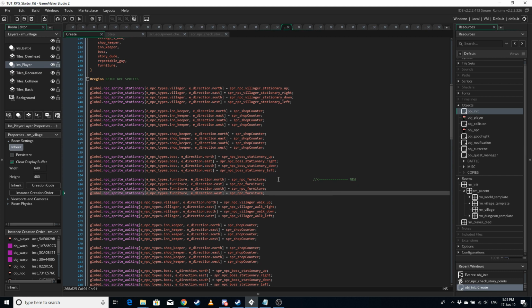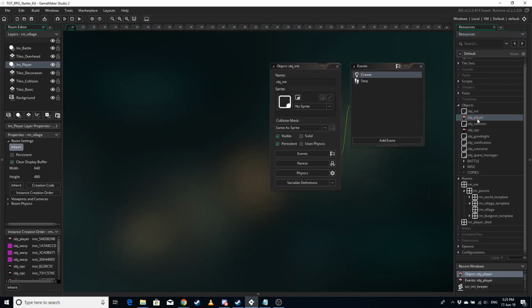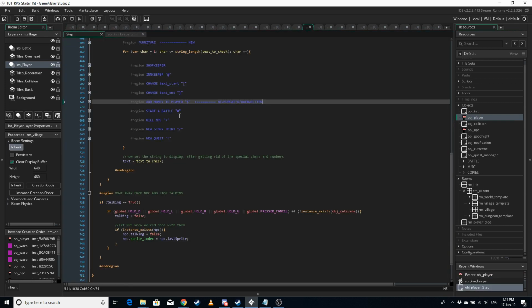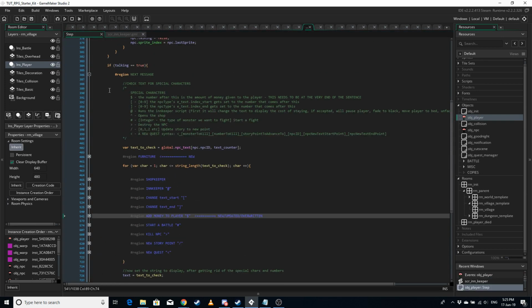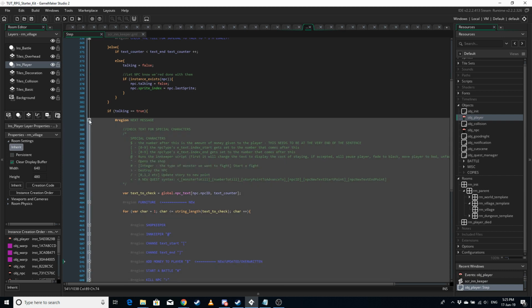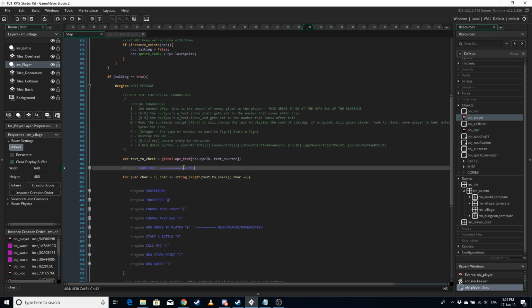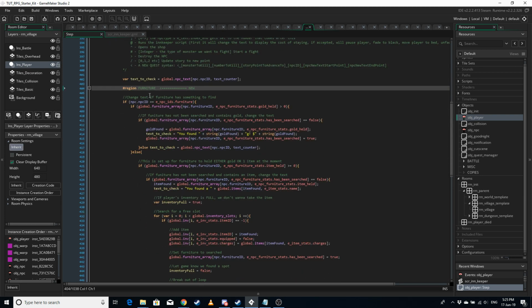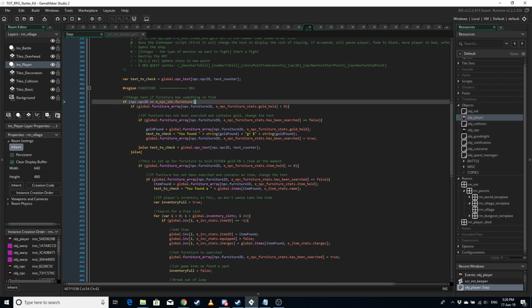So now in the step event of our player, in the talking region, on the next message, we're going to have a new region for furniture inserted there. The default text is saying we don't have anything, there's nothing to find, but we're going to change it if there's gold or an item there. So we're checking to see if the ID of the NPC is furniture and if it has any gold.